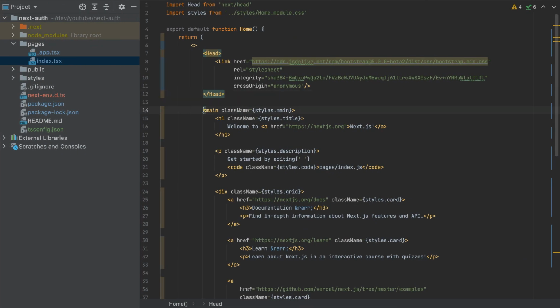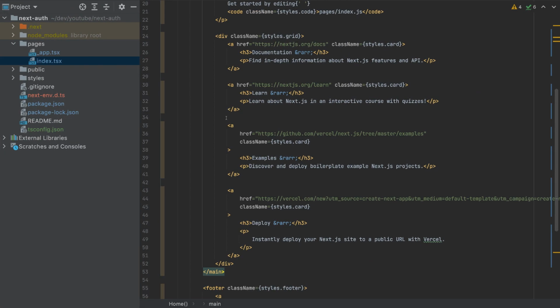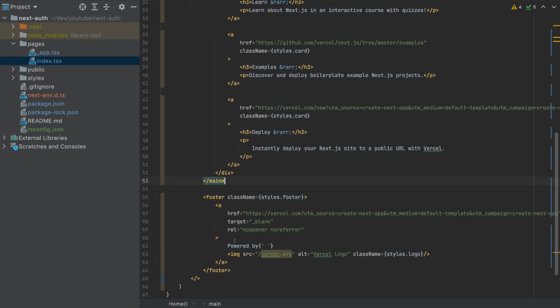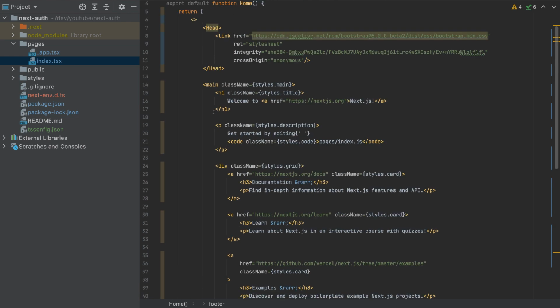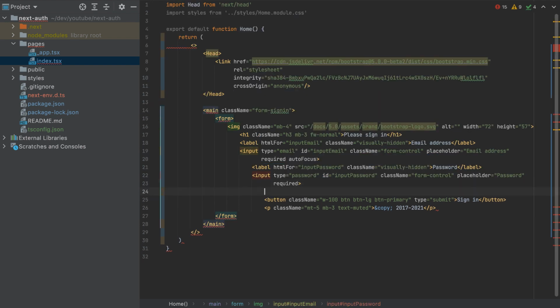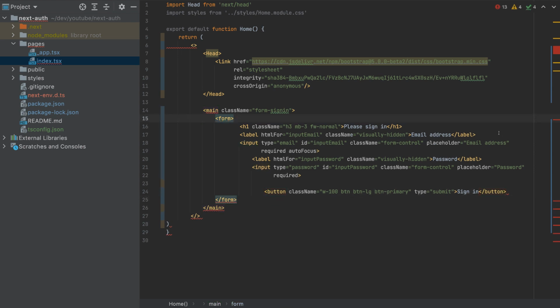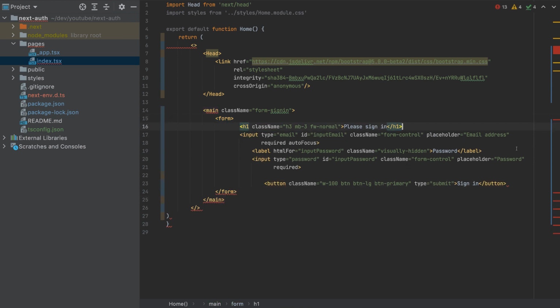And now this main. Do we have the main? Yes. So I'll paste it here. I'll remove the footer, and I will paste it here. I'll remove this div here. I'll remove this image. I'll remove all the labels, and don't forget to close the inputs.